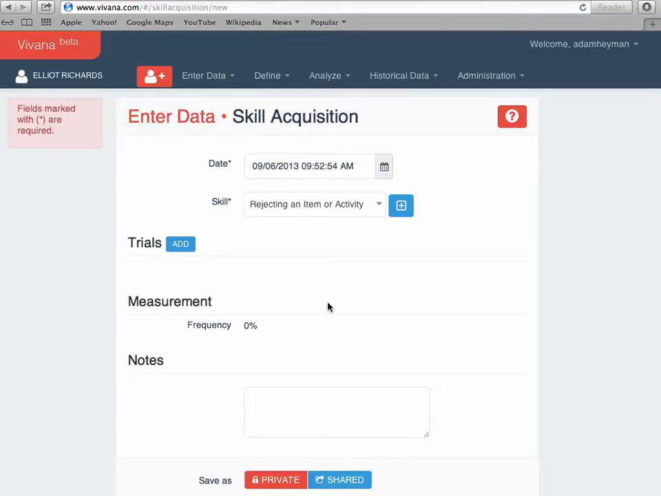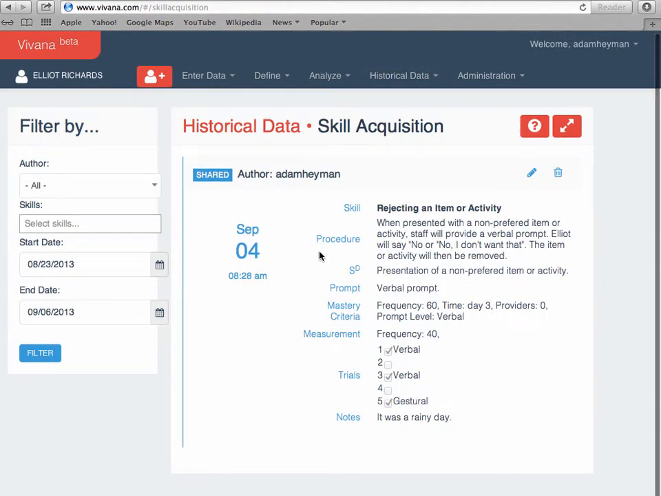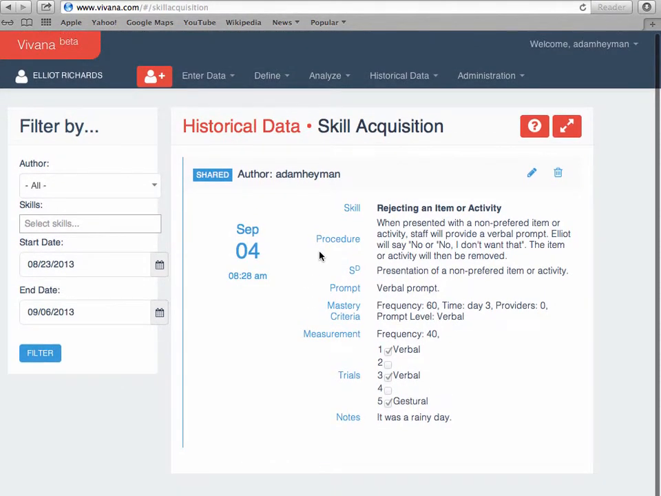We now have a week's worth of data. I can see a log of the data under Historical Data, Skill Acquisition. This will present a log of all of my entries. Note that right now I'm only seeing the September 4th entry, and that is because my start and end date in my filter don't accommodate next week's data.